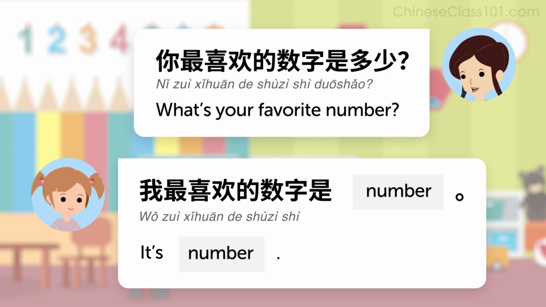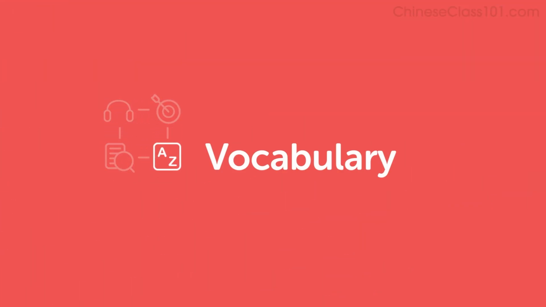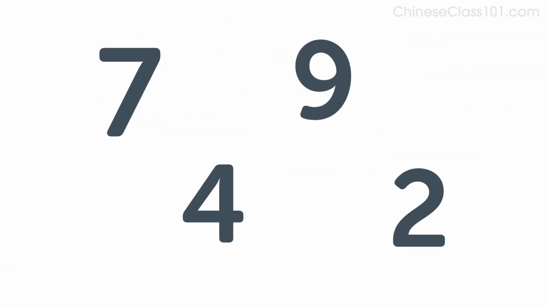The pattern is 我最喜欢的数字是 number. This Chinese sentence literally translates into, "My favorite number is number." But it means, "It's number." For example, it's 7. 我最喜欢的数字是七。 Here are a few more numbers you can use with the same pattern.